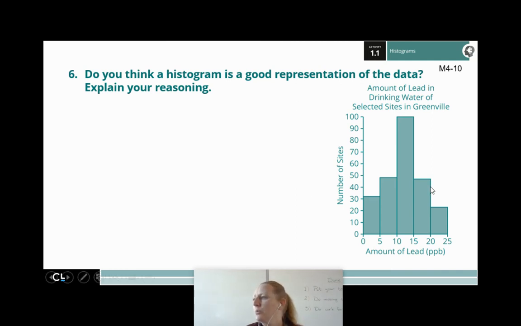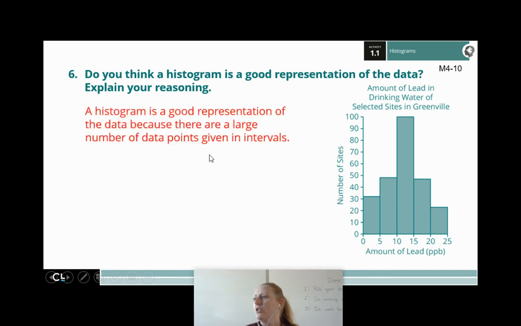So I felt like this was a pretty good representation. I think this histogram was a good representation of the data because there's a large number of data points given in the intervals. And the intervals are broken up enough to allow me to easily see, especially, I really wanted to make sure I could see that 15, right? Who was over the 15, who was under the 15. My data was broken up evenly, right? I had nice even bins that made it much easier to see what's going on. So I feel like this was a pretty good histogram. It really definitely gave us a good idea of what's going on with the lead in the water at these sites in Greenville.